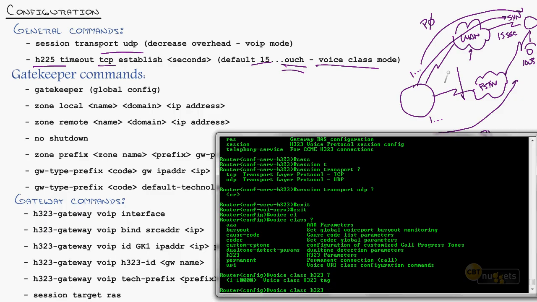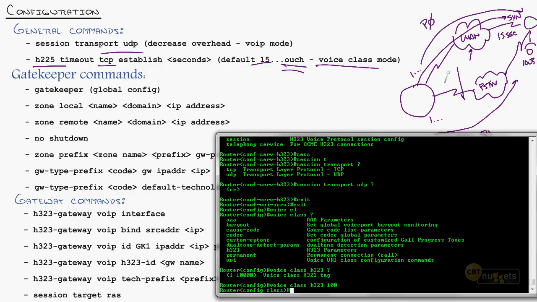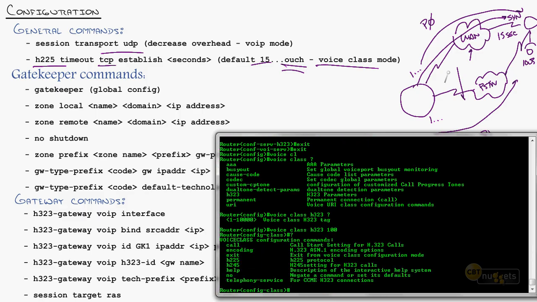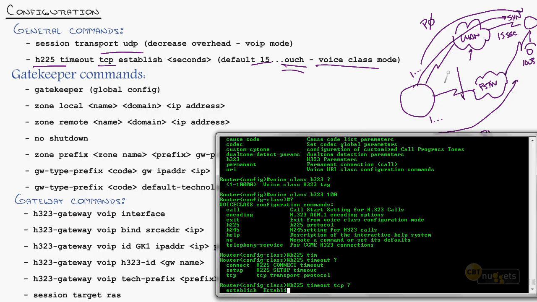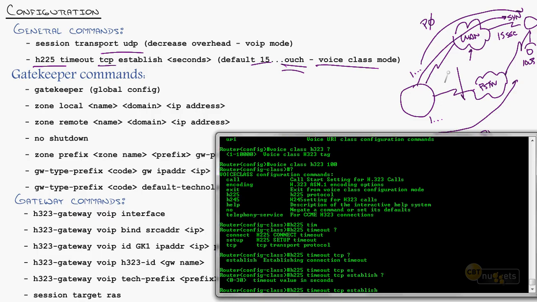So let's just say 100. We'll make up a tag. Underneath here is where you can set all of your different timers, and let me show you this one first. I'll do H.225 timeout, and hit the question mark, and you can see TCP establish, and then we can put our timeout values in seconds.